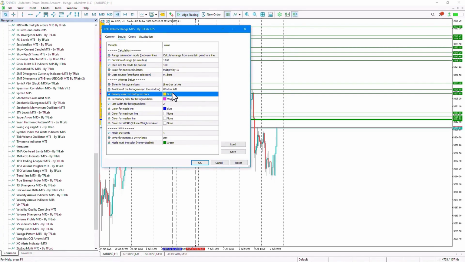In the next section, there is the color setting for the primary line, which is considered as the low volume area, and in the following input, you can select the color for the secondary line, which is regarded as the high volume levels, and you can change it to any color you like. In the next section, we can set the thickness of the histogram lines.